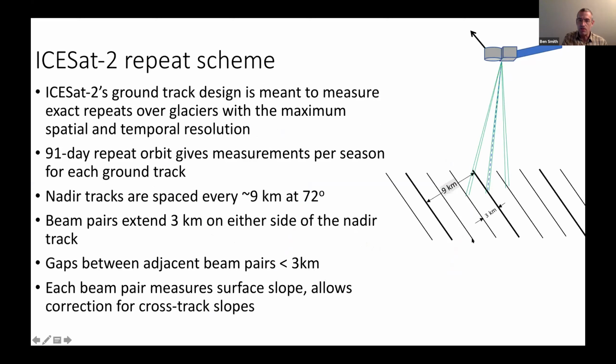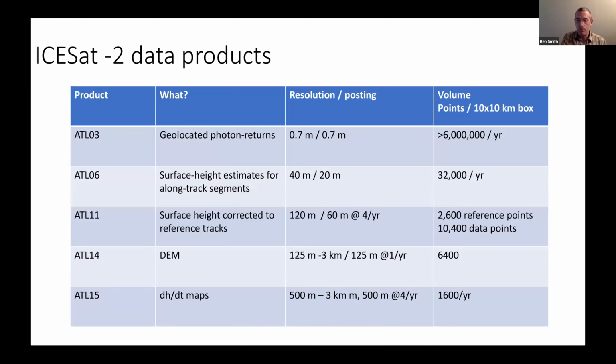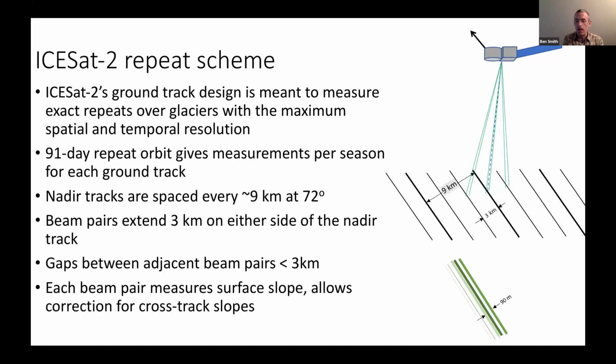At 72 degrees north, our reference tracks, our nadir tracks, are 9 kilometers apart. So if you fill those in with the two outrigger pairs, you get a uniform track spacing that's converging on 3 kilometers. The individual tracks are 90 meters apart, and so given a conservative estimate of how well ICESat-2 would be able to point to its repeat tracks, we'll get overlapping tracks pretty consistently.